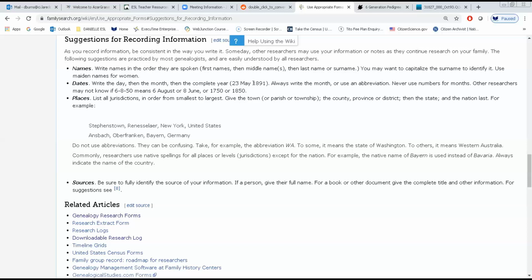You can use abbreviations on the month. Don't just write numbers, because in this case, you're looking at 6850. You're like, okay, is it the 6th of August? Is it the 8th of June? Is it 1750, 1850? So stick with this and it will be a big help.